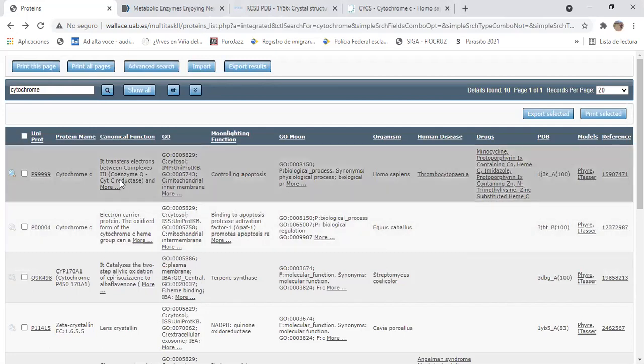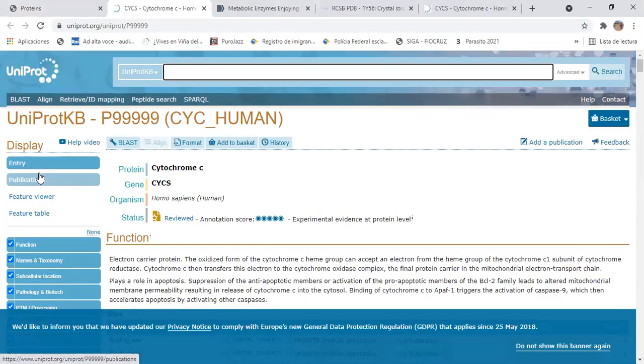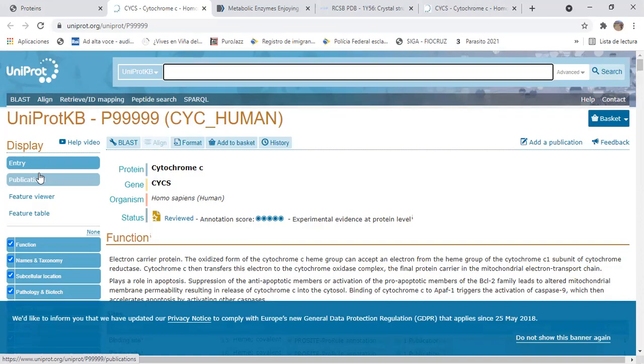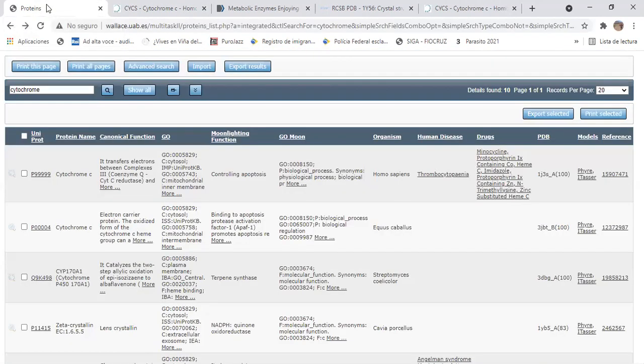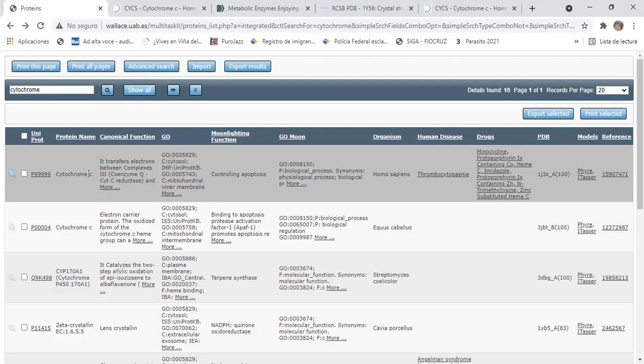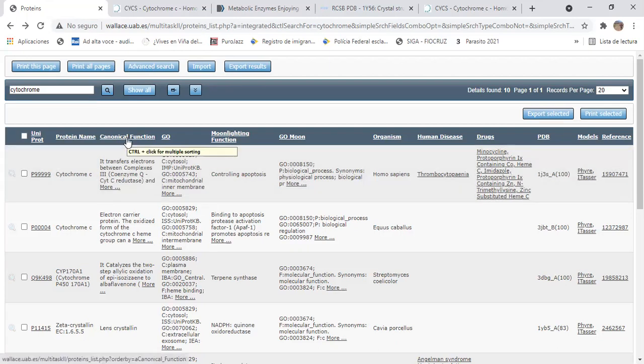results. On the third column, there is a code that goes directly to the UniProt database. It's a big database about proteins. And here we have the name of the protein. And in the following columns, we have the canonical function and the moonlighting function. The canonical function is the main function of the protein, or the function that was firstly discovered.